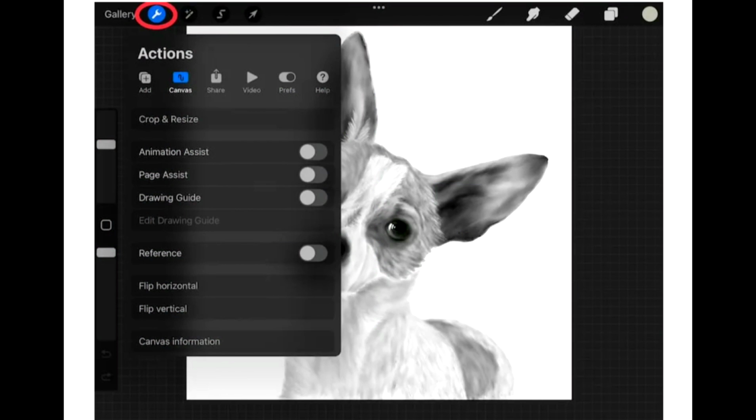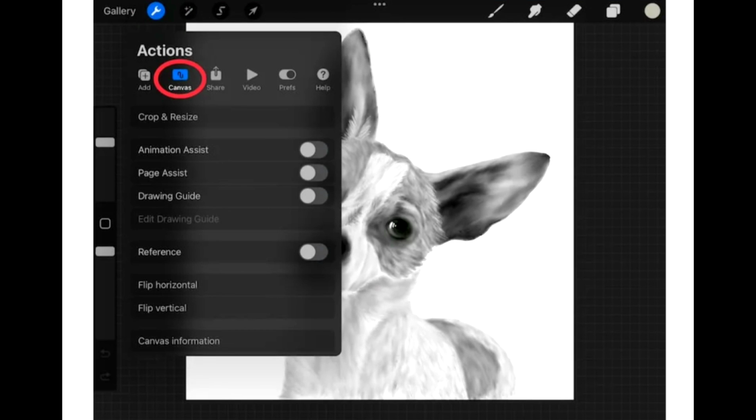So first, open the Actions menu. Tap on the wrench icon in your Procreate toolbar to open the Actions menu. Then, open the Canvas menu. Within the Actions menu, tap on the Canvas menu.